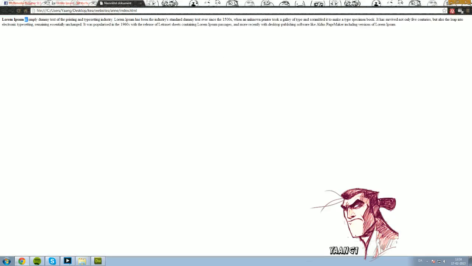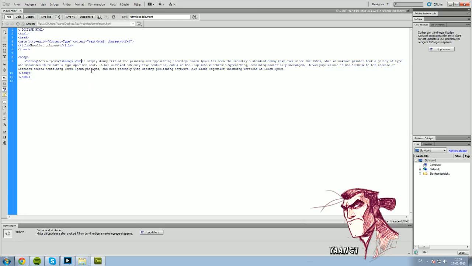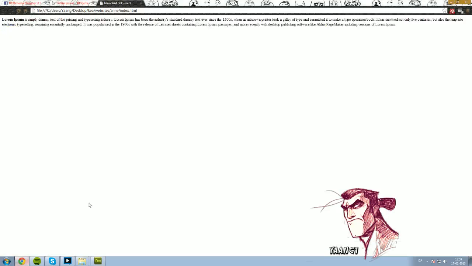I want to change it simply into italic. How do I do that? Well, I use the element tag em and I close em, and we're going to update it. And you can see now it's simply set to italic.